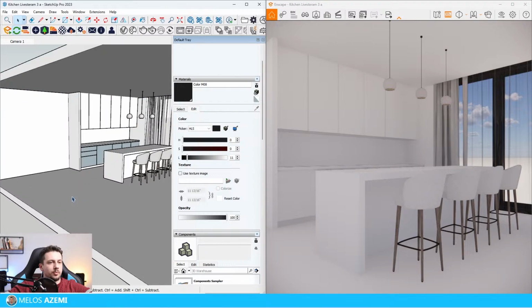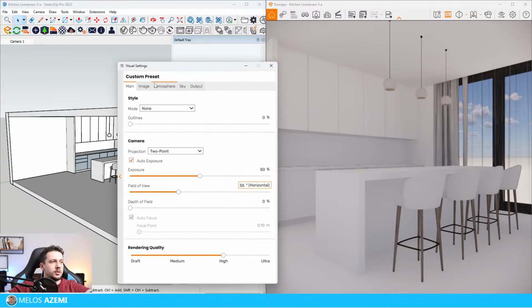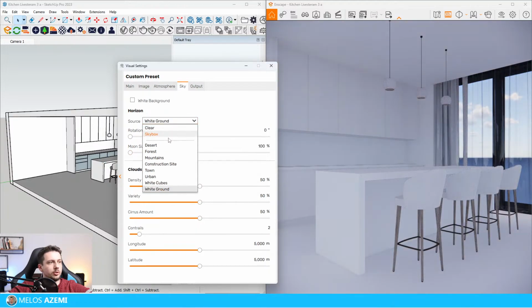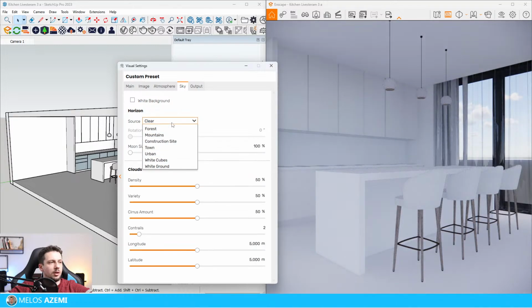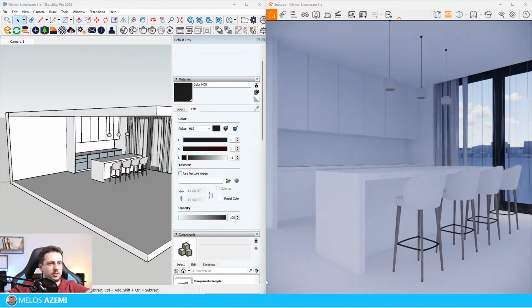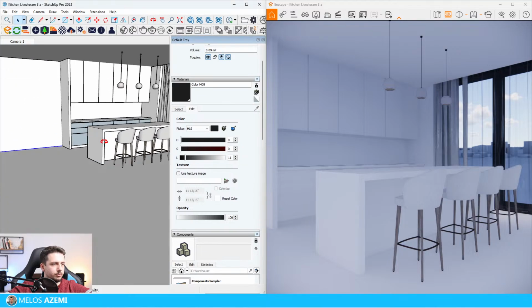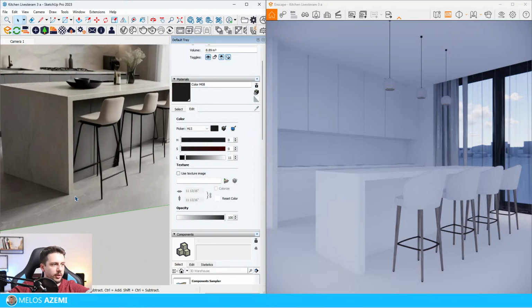Okay, now next up, what I think I'm going to do is go to the visual settings once again. I'm going to turn off the sun brightness completely. I'm going to go to the skybox, or I mean, maybe I just leave it white as of now. It's just much easier to manage, and there's not a lot of light bouncing off of that. Now let me first apply the materials, and then we're going to take care of the lighting altogether.